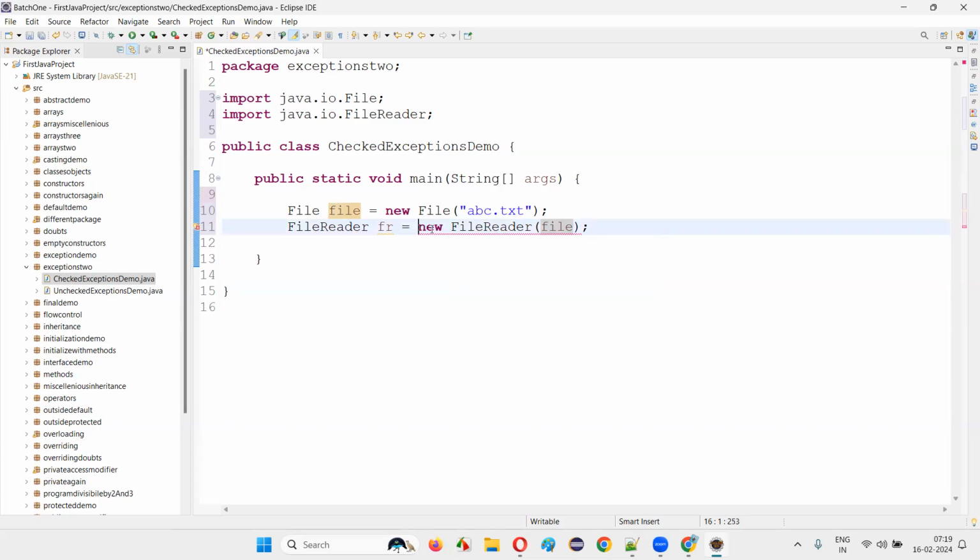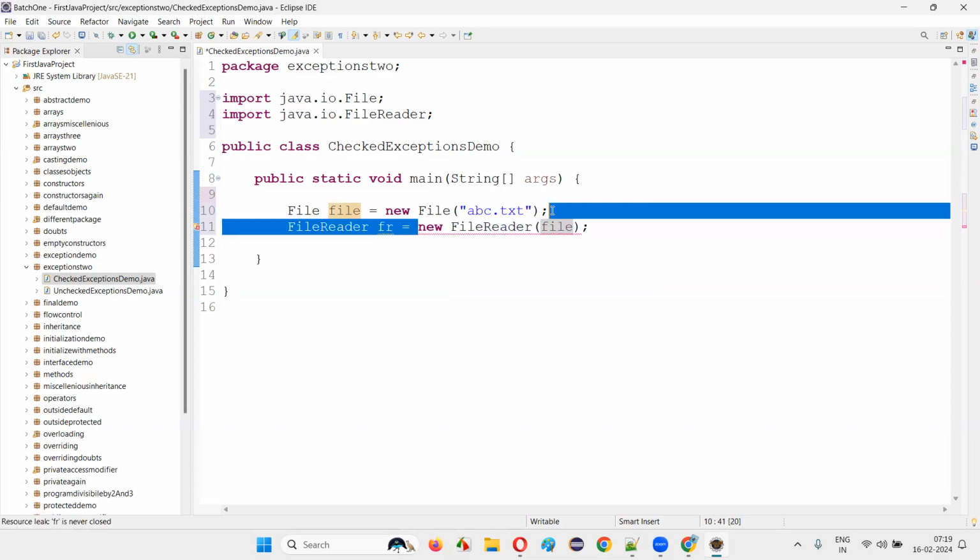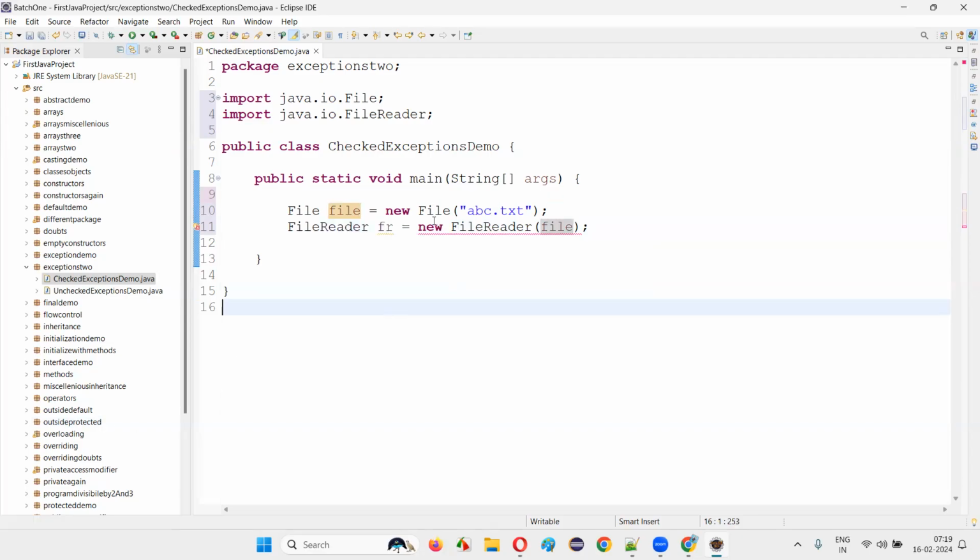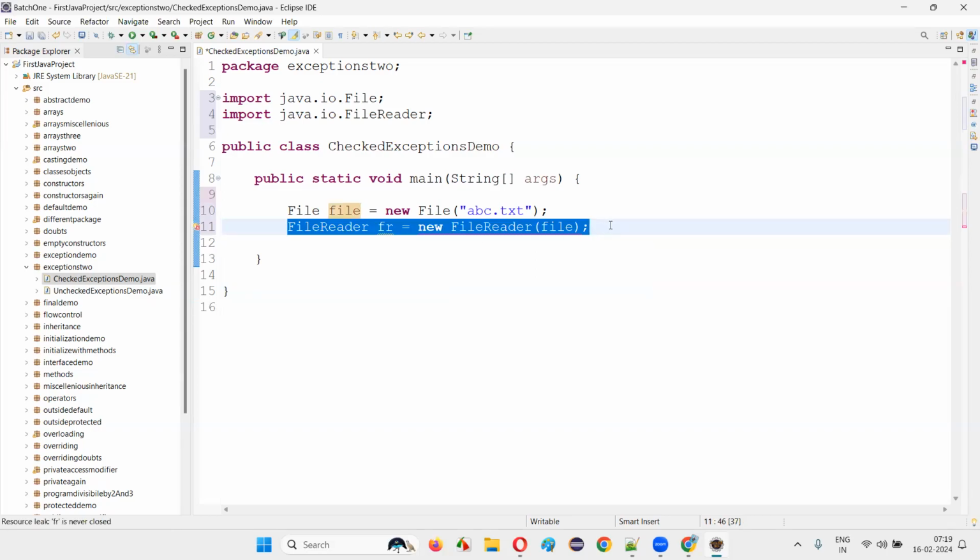Now, when the compiler checks for me that there is a possibility of exception, there are two things I can do, guys, okay? There are two actions I can do. One action is that I can handle this exception. How to handle the exceptions in Java? Only one way to handle the exceptions. Using what can we handle the exceptions in Java?